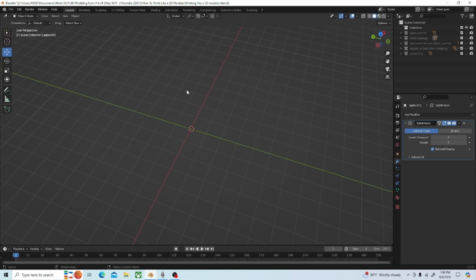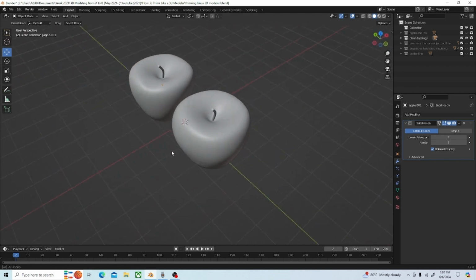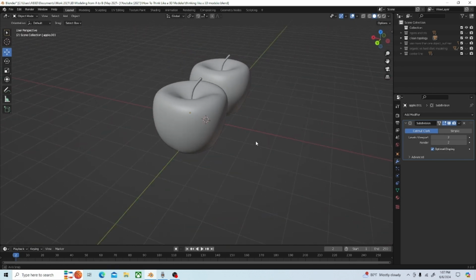Now I will be talking about topology. Topology is basically the arrangement of faces, vertices, and edges on your model, and you want to have what is known as clean topology. Here I have two models of an apple, and if you just look at them, they both look okay. They both look like apples. You don't see anything wrong with them.